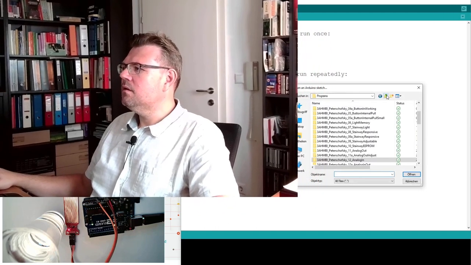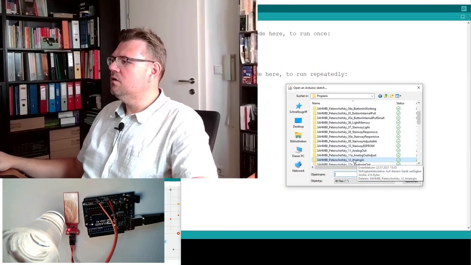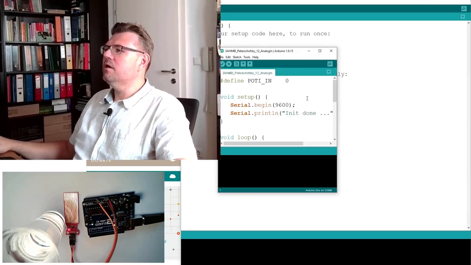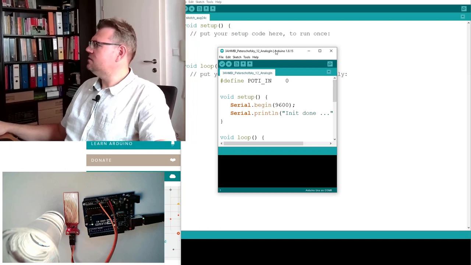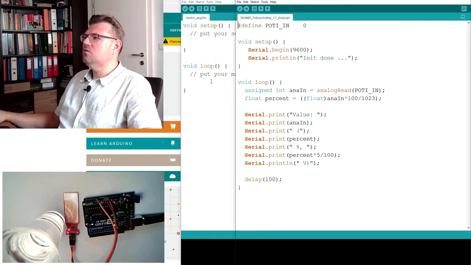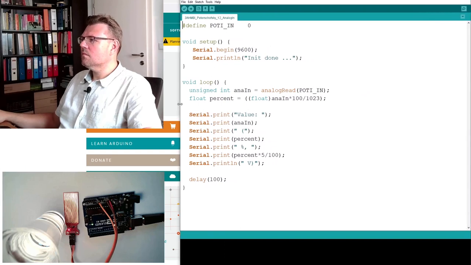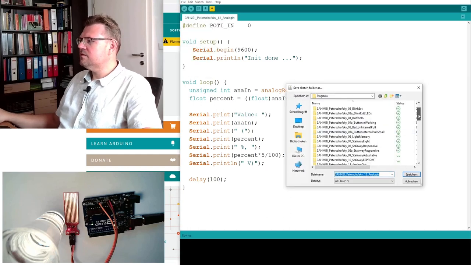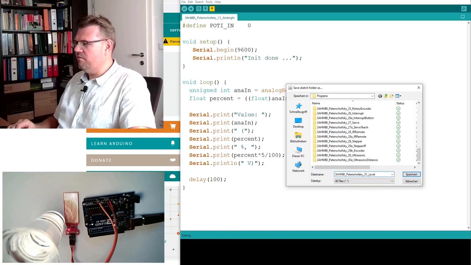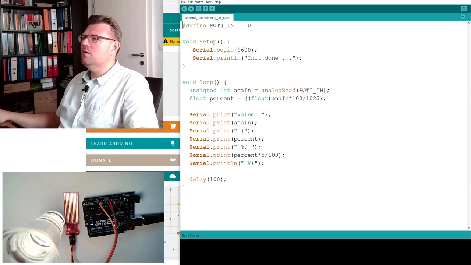We had a program where we are reading in the analog input, right? I will just have to find this. And now, it is really a good idea to name this. So we are opening, it's even already selected. Analog in. Here it is. This we are going to use. So we save it under a new name. Save as, level in.